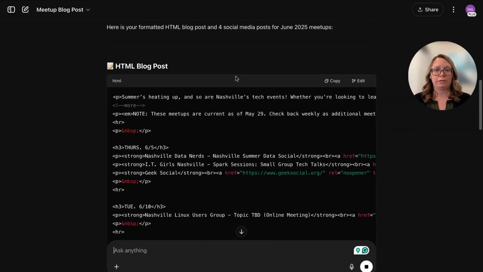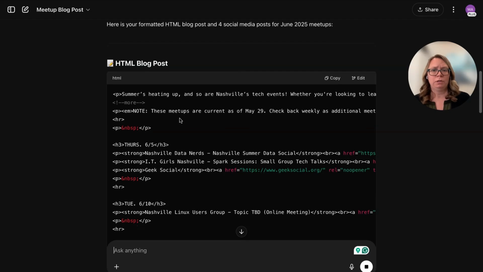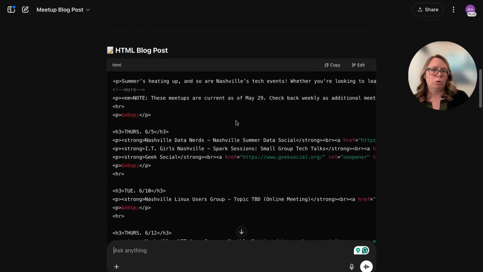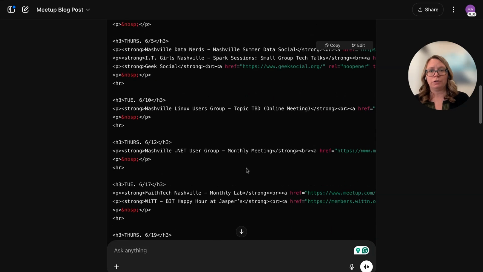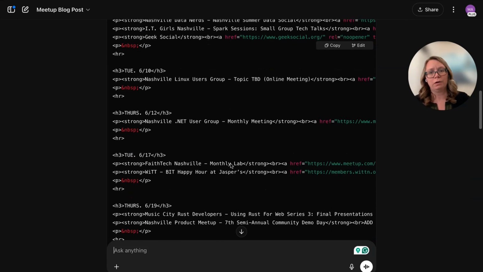So you can see here it has already spit out a blog post. And I don't usually do a whole lot of editing and verifying in here. I usually take it over into my blog editor and do all my edits in there. But it is ready to go.